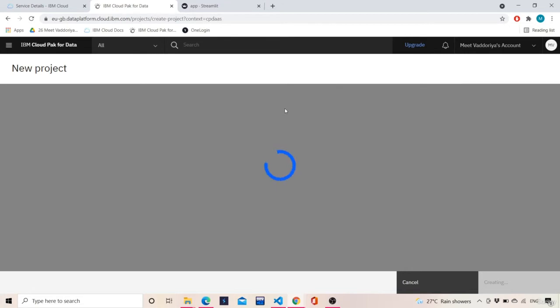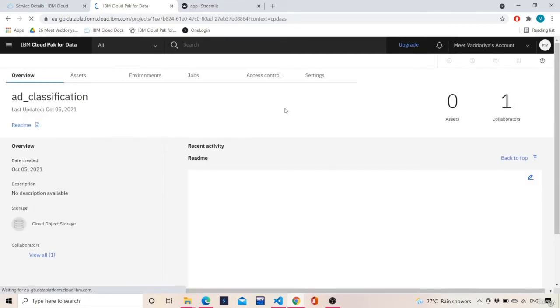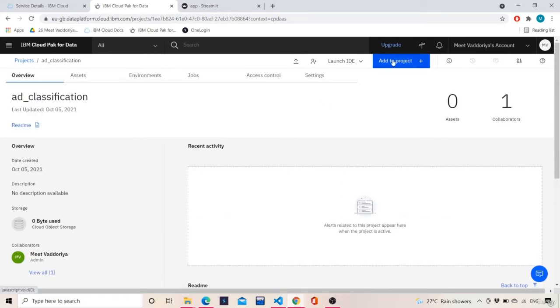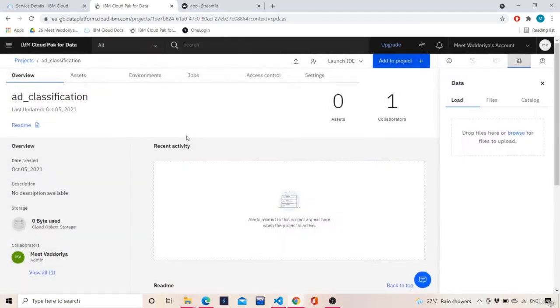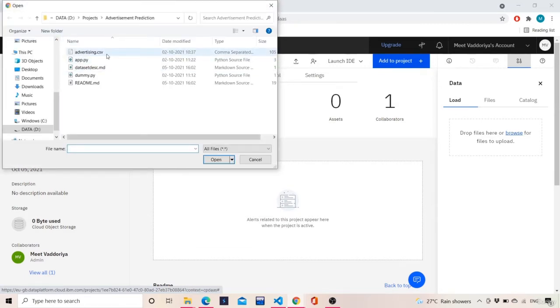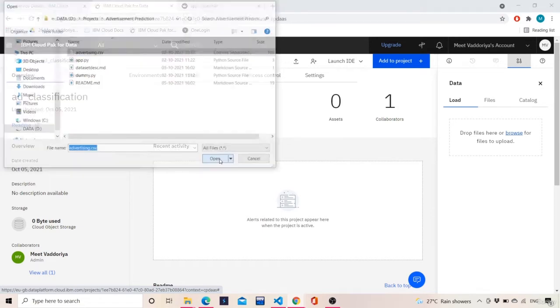Once you hit create, this will create your project, and now we will import our dataset from the local machine. It's taking a little bit of time, so let it take. Then hit add to project, then hit data, and click on browse for files to upload. I'm using advertising.csv. All the files will be provided in the project folder. Please download advertising.csv from it.